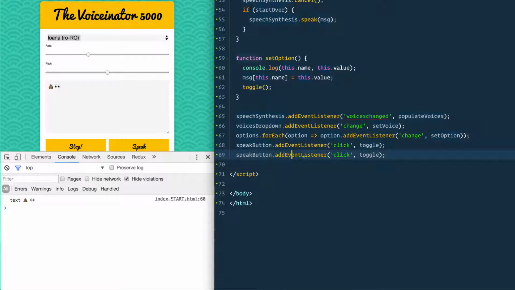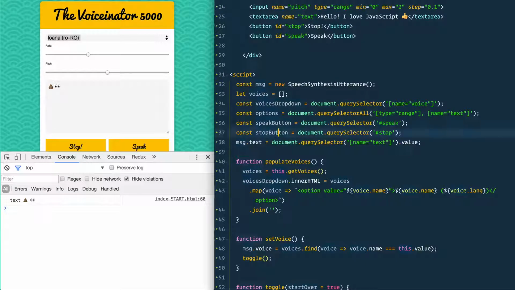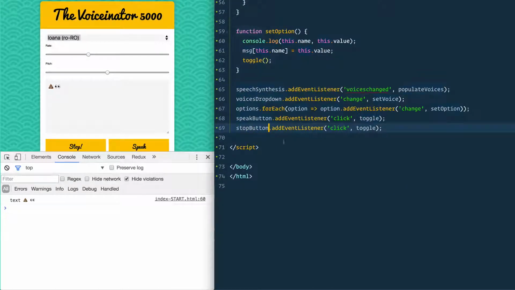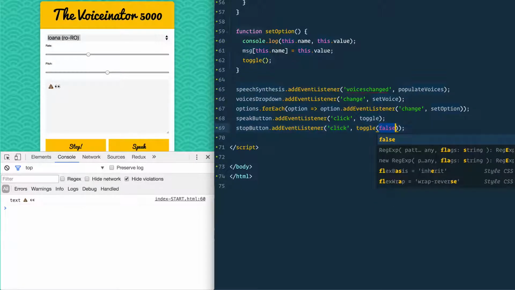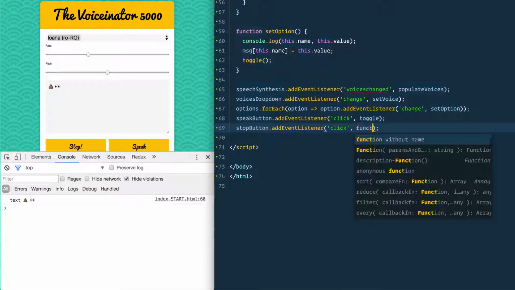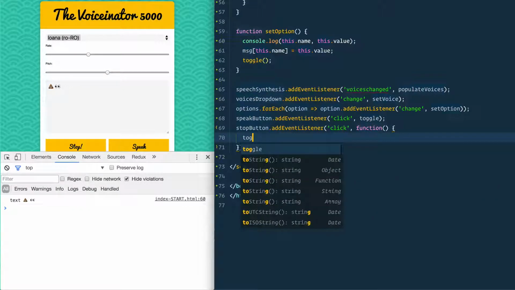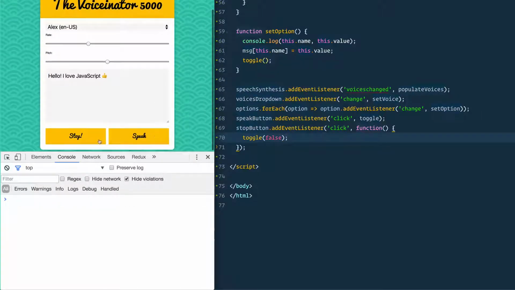And then we also need to listen for a click on our stop button. So when the stop button is clicked, toggle false. Oh, how do you do that, folks? How do you pass an argument to a function? Well, you might think, okay, I could make it a function like this and then say toggle false. Let's see if that works. So, okay, that works, but that seems a little bit big. Is there another way we could do it?